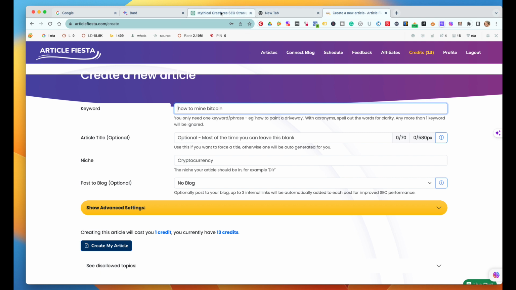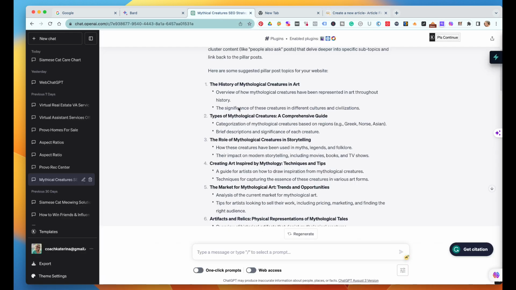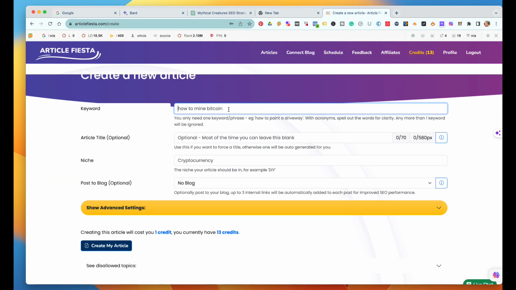I'm going to have my Bard and my ChatGPT open. I'm going to click on my ChatGPT and grab the title that I want and the keywords that I want, then go back to Article Fiesta and type this in. I'm going to get rid of "a comprehensive guide," because that's not a keyword. So my keyword is going to be types of mythological creatures. It's optional to do your title, but I am going to do my title, which is the same thing, plus the colon, a comprehensive guide.